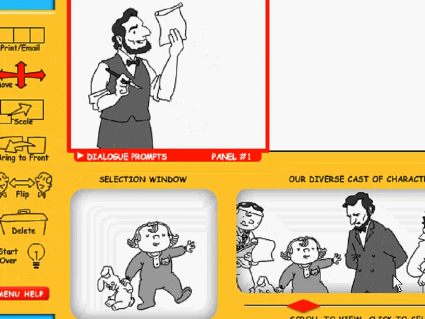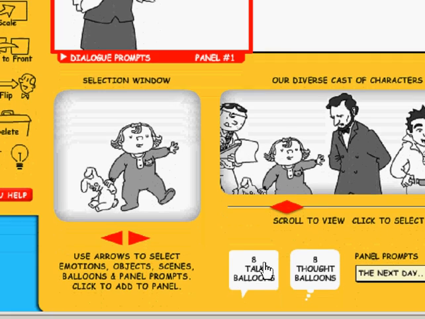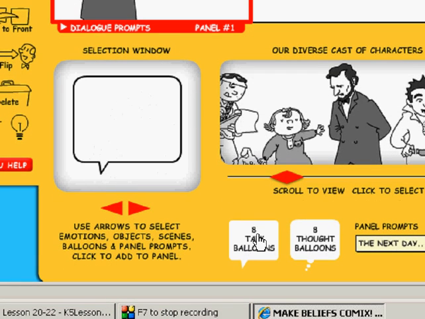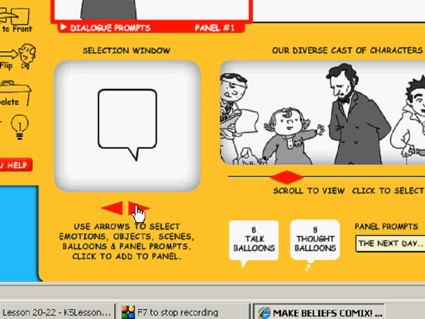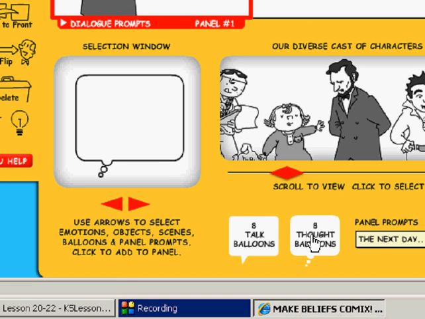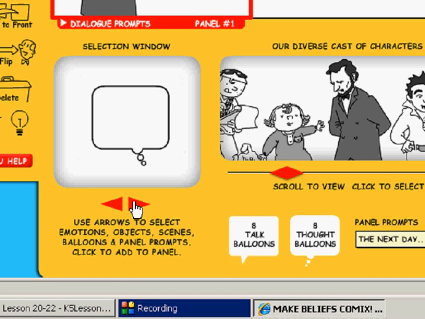Now I want to show you thought bubbles or talk balloons. There's talk balloons and thought balloons. I'm going to click on talk balloons. Again, I can choose from different types. The same with thought balloons. I can choose from different types.